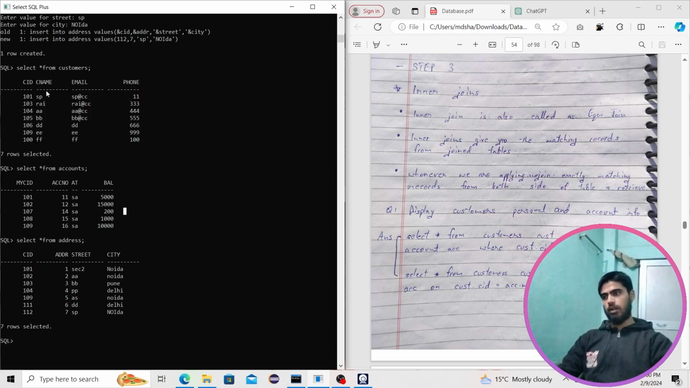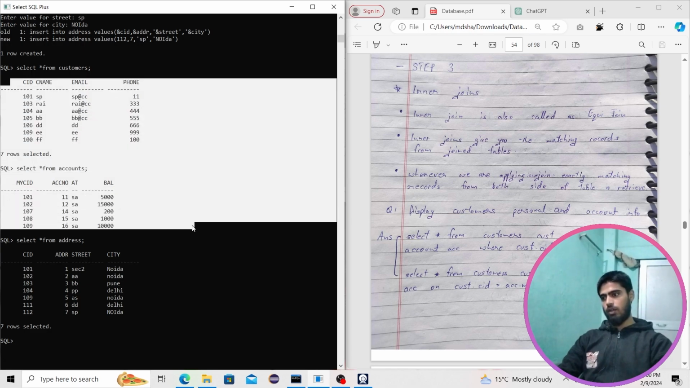statement. But if we want the value from both of these tables by using only a single query, then how to do that? That's why we have joins. So in inner join, we can retrieve the data from both the tables. Whenever we are applying inner join, exactly matching records from both sides of the table are retrieved.